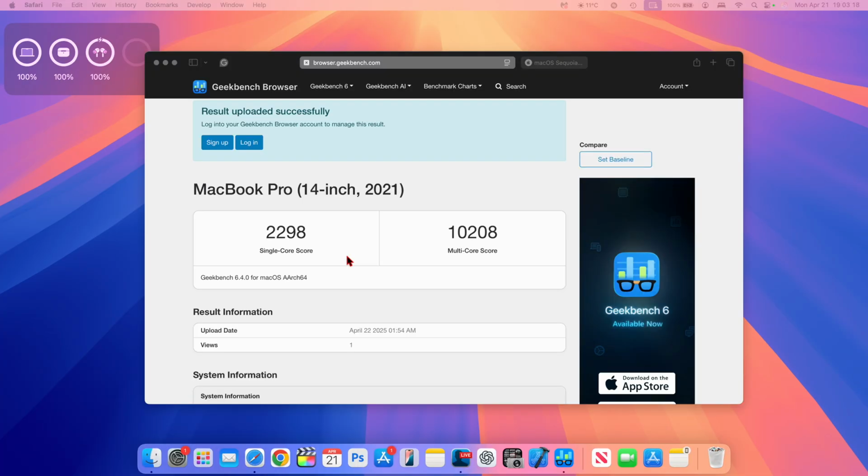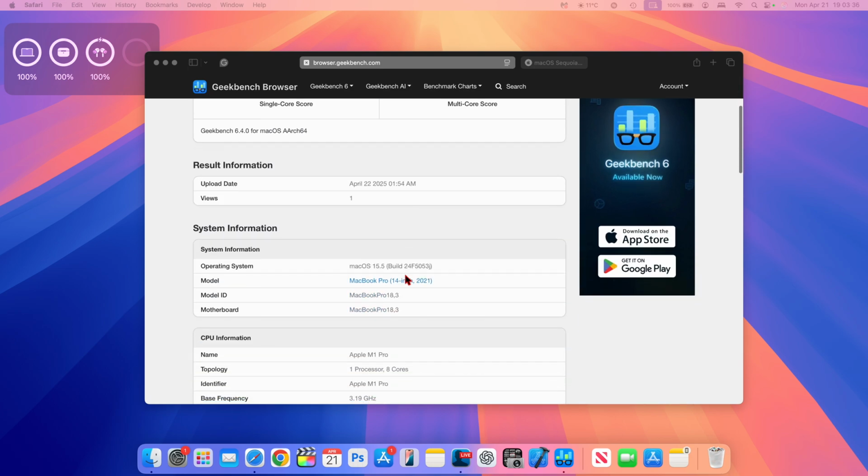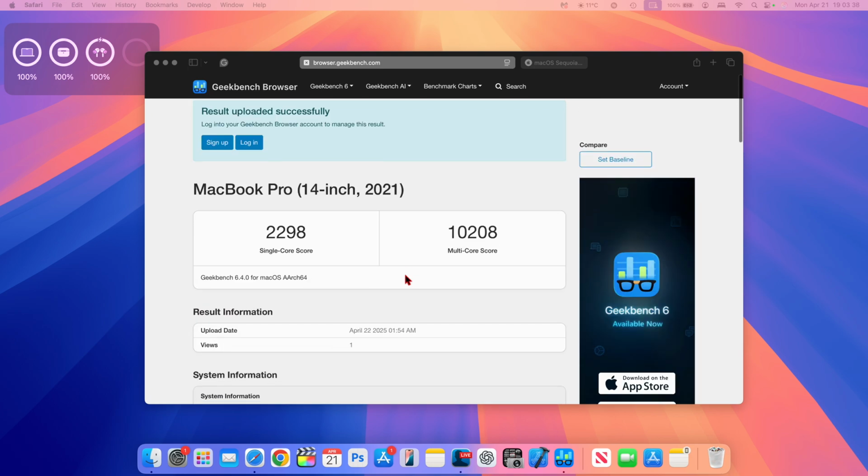And you can now compare and see how those figures stack up with this new beta 3 that we have today. For single core, I got 2298, and then for multi core, I got 10208. So it's better in both single core and multi core by miles, and you know, that's a good thing. Hopefully this goes to mean that things are more stable in the background.